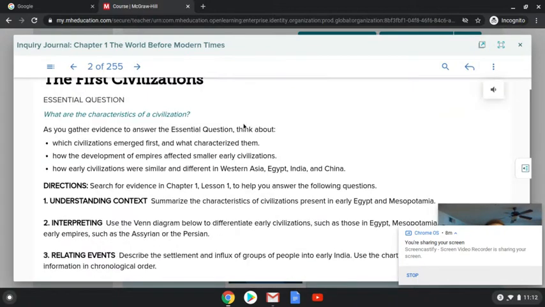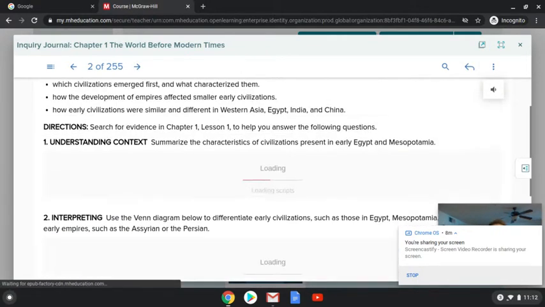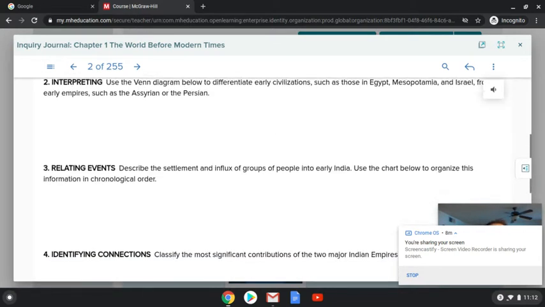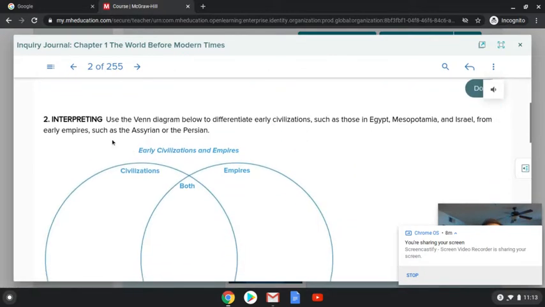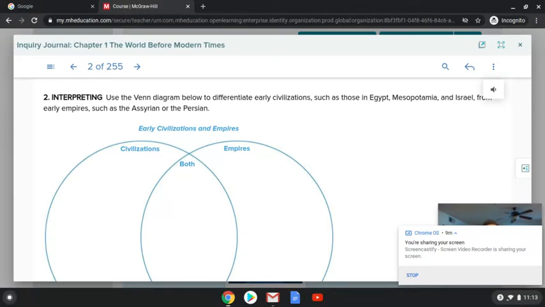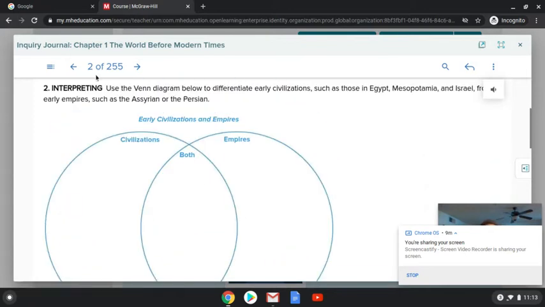Oh, I don't want to assign that. Let me see what's over here. Ooh, cool. Summarize the characteristics of civilization. I can assign that. Ooh, there's a Venn diagram. I want my students to fill in this Venn diagram, but I don't want them to do anything else. Okay. Well, what you have to do, this is number 2. You just want to assign number 2, and it's on the second page of the inquiry journal.